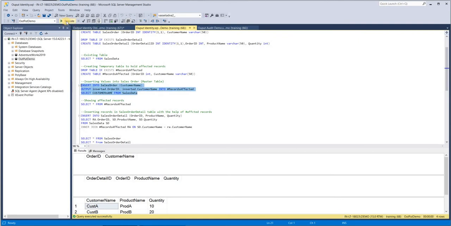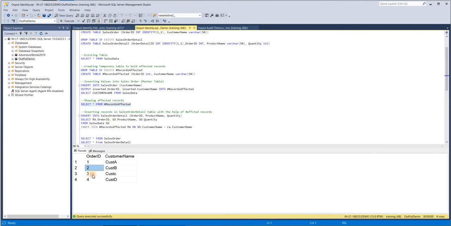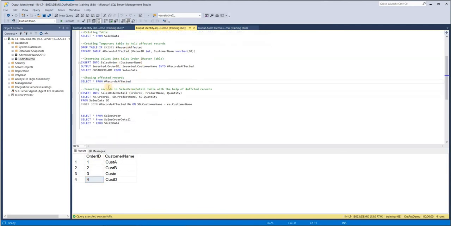So if I execute this query, let me first create it, and when I execute, you can see my affected records contain 1, 2, 3, and 4. These are the order IDs generated into my sales order table. Now it becomes very simple. I just map this records affected with the sales data on the customer name so that I can get this order ID, and then I insert the remaining data from the sales data into my sales order detail table, that is order ID, product name, and quantity.